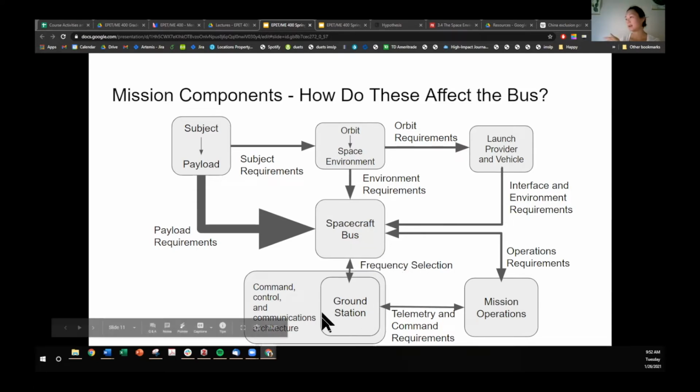Then these kind of go together where you're simultaneously designing a ground station or a spacecraft bus, depending on how defined either of these are in the design stage. So between the ground station and the spacecraft bus, you need to negotiate a frequency that you'll have to license with the FCC. There's also an underlying command, control, and communications architecture that links the ground station and mission operations together.